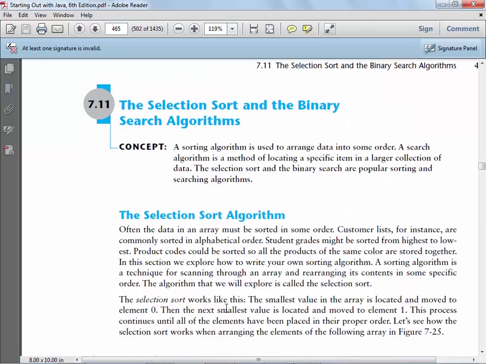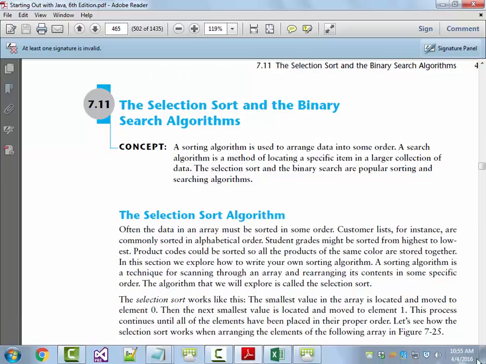All right. So let's take a break. When we come back, we'll talk about the selection sort and the binary search algorithms. We're almost done with the chapter. And then we'll look at an example.